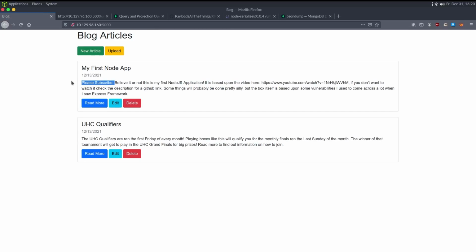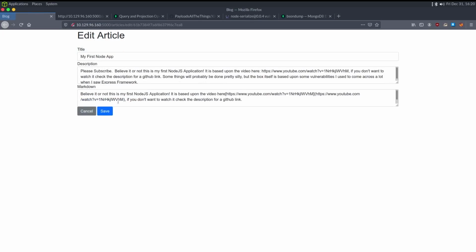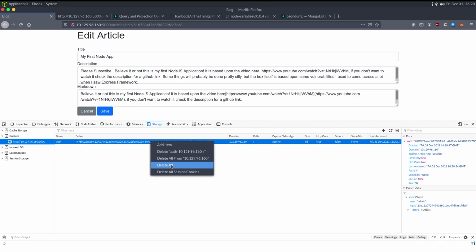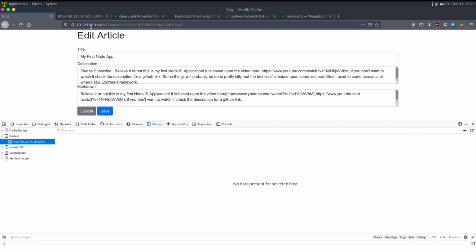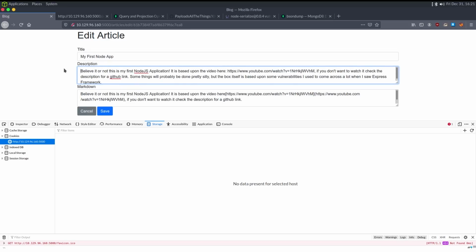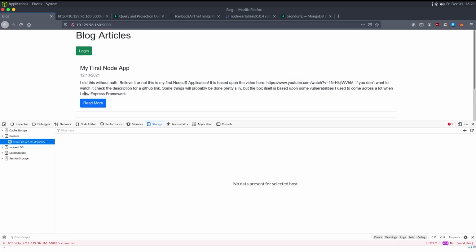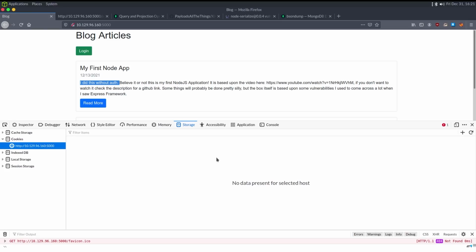So it looks like we can edit this. So what I'm going to do, go to this edit page. Let's remove the cookie. So I'm just going to delete this. We refresh this page. We're still here, and we can say I did this without auth. We save it, go back to all articles, and we can see we did it without any type of authentication.